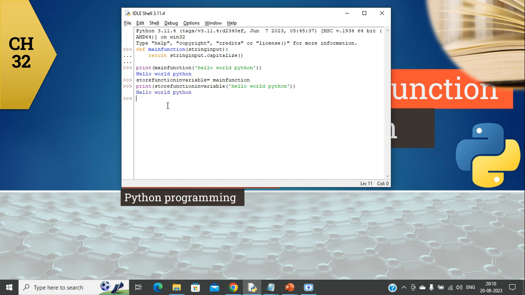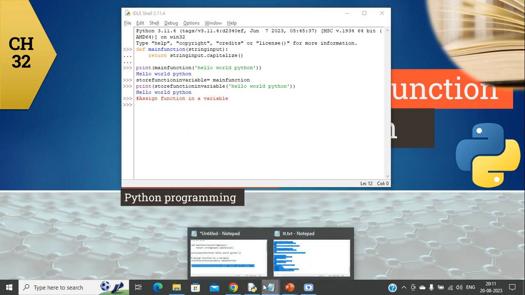Hello world Python. So here I assigned a function to a variable. So this is called one of the higher order functions. And another example you want to see: we have to create two functions and the third function has to call both of these child functions. Let me show you. That I have also already written. Let's see.